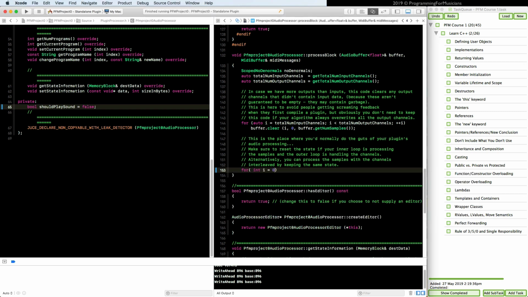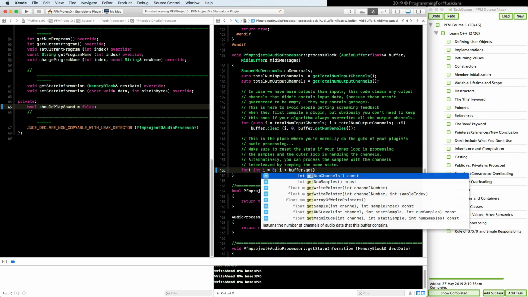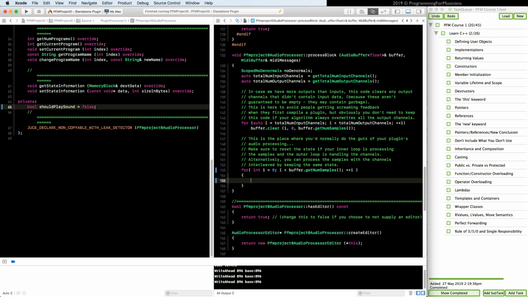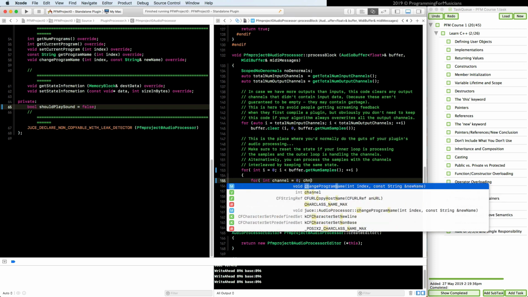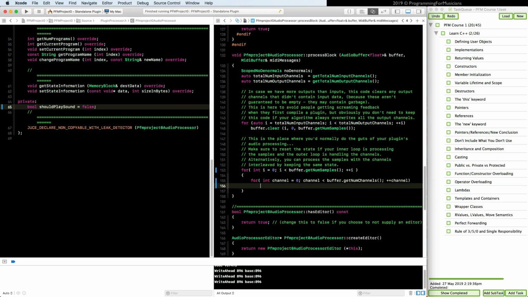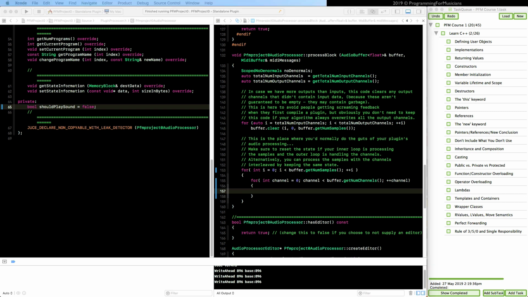For int i equals 0, i is less than buffer dot get num samples, plus plus i. All right. Next line. For int channel equals 0, channel is less than buffer dot get num channels, plus plus channel. All right. And next, we're gonna add this little block inside of this inner loop.